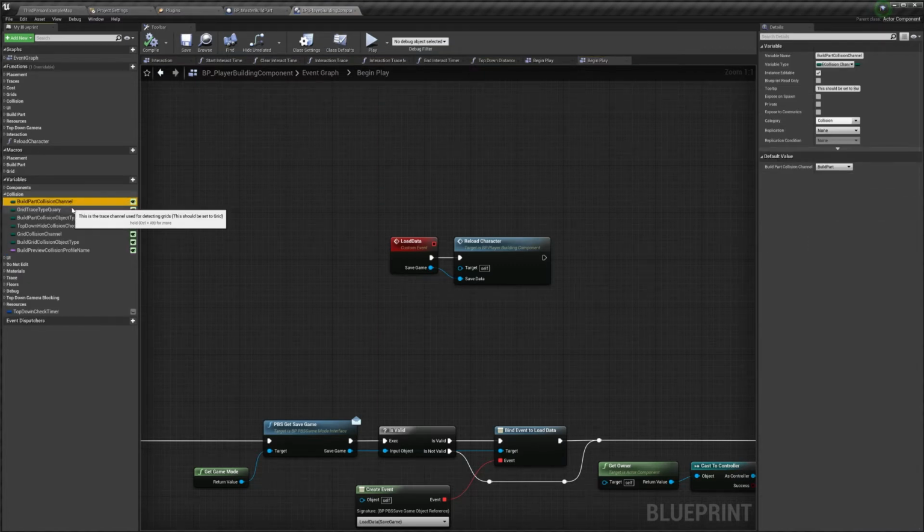So this should be build part, which it is. This should be set to grid, which it is. Build part, top down, grid, and build grid. So all of our collisions are set up correctly.